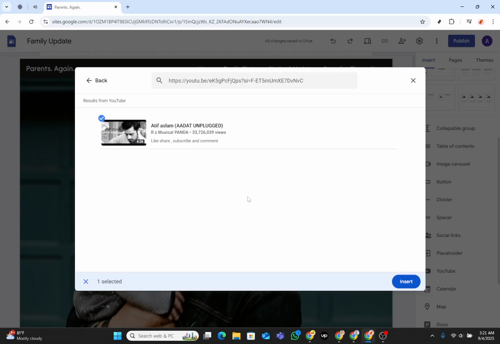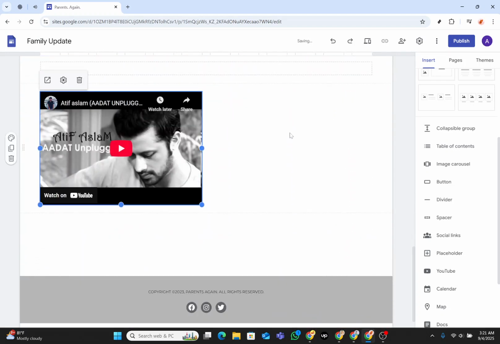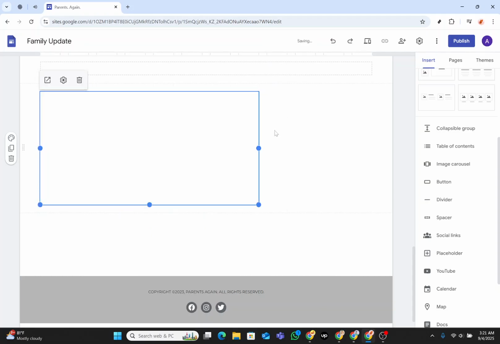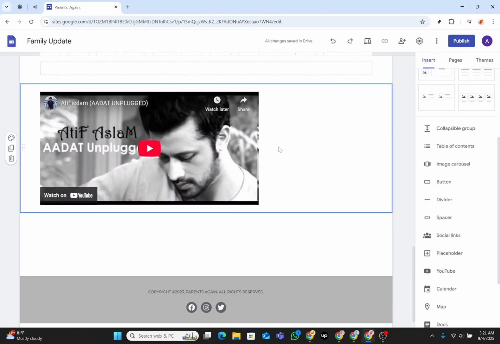You'll notice that the selected video appears in a preview. This is your opportunity to ensure it's the correct video before committing to the insertion. Simply click on Insert once you're confident in your choice. And there you have it. Your YouTube video is now embedded directly onto your Google site. You can drag and adjust its placement and size to fit perfectly into your page layout.